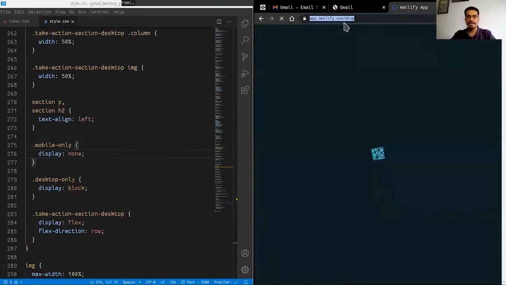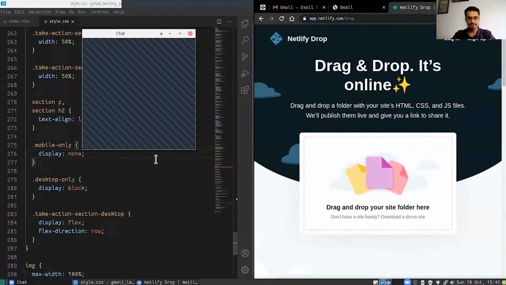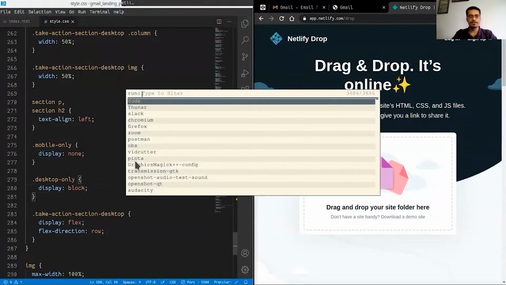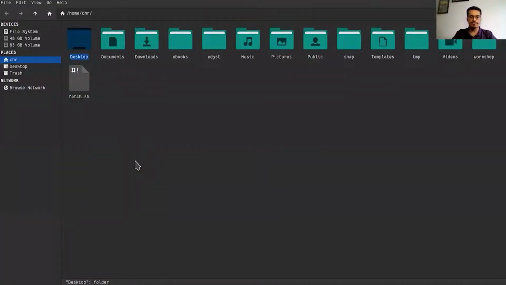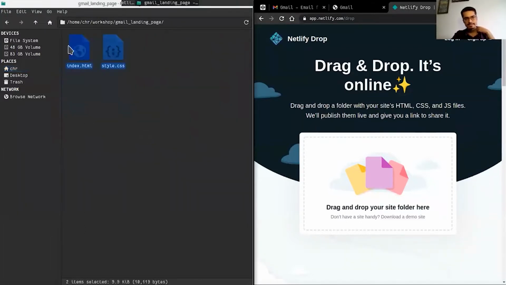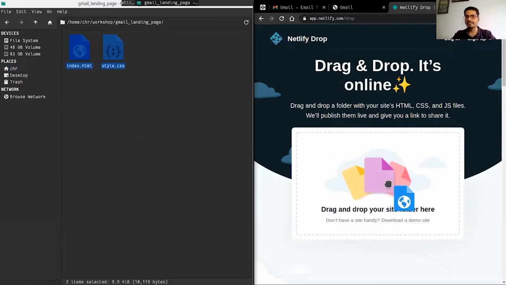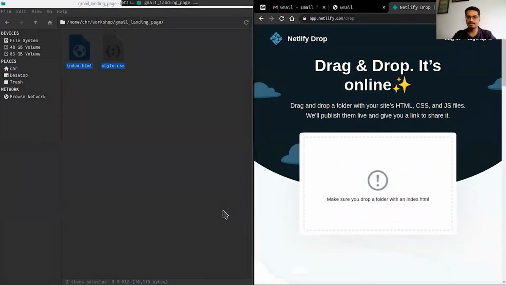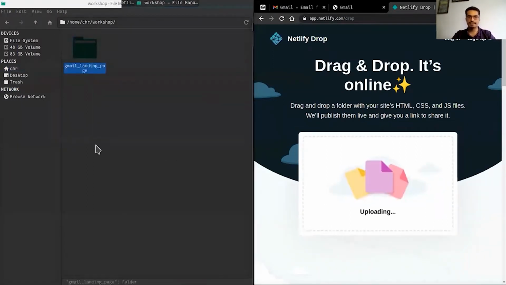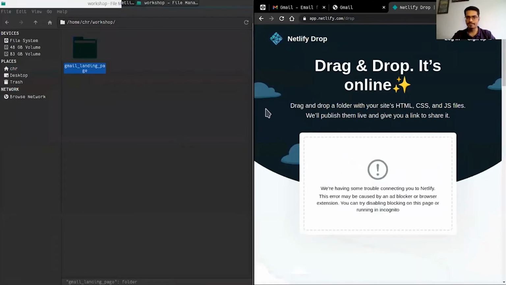Go to this app, Netlify Drop. Then just open up your file browser, and literally it's as simple as taking this folder and dropping it here. It's literally as simple as that. Let's say we drop this folder. Just go to this website, app.netlify.com/drop.